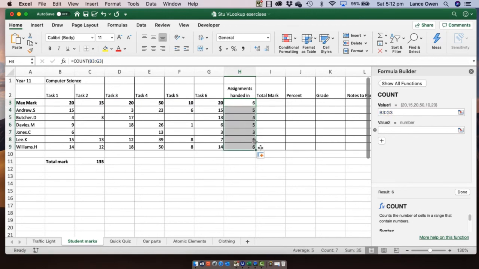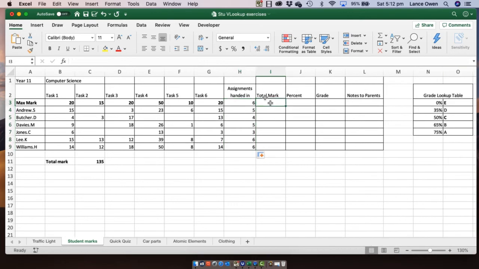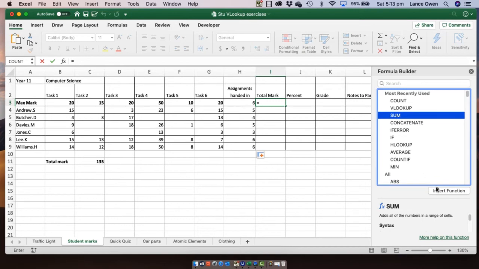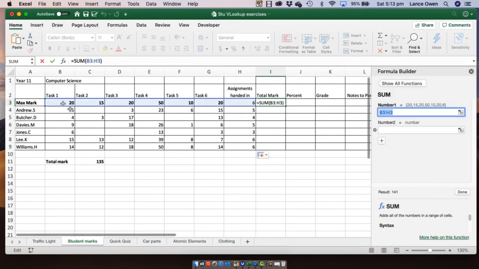Okay, so now we come on to total marks. That's going to be adding up. So again, I'm going to put an equal sign in. I'm going to go to function and I'm looking for sum. You have probably got it in here, but if you don't, put in the search sum. Insert function. And you can see that it has selected everything, including our count.